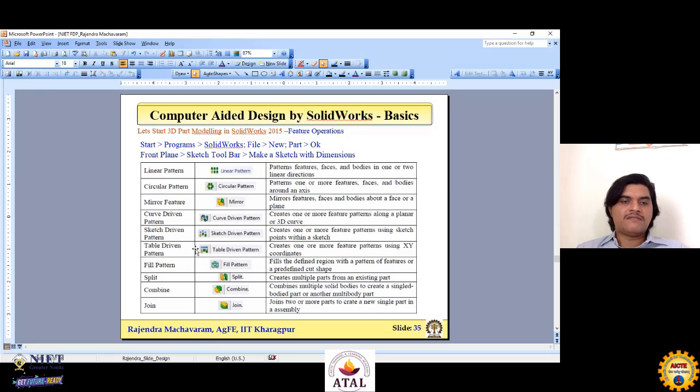The mirror feature: if there is a feature that we want exactly as a symmetrical feature, then we have the mirror option. There is an option curve driven also. Following the curve also, we can keep multiple features. The sketch driven pattern is also there. By clicking different points, we can keep the objects at different locations. The table driven, by giving the values of rows and columns, we can make the pattern.